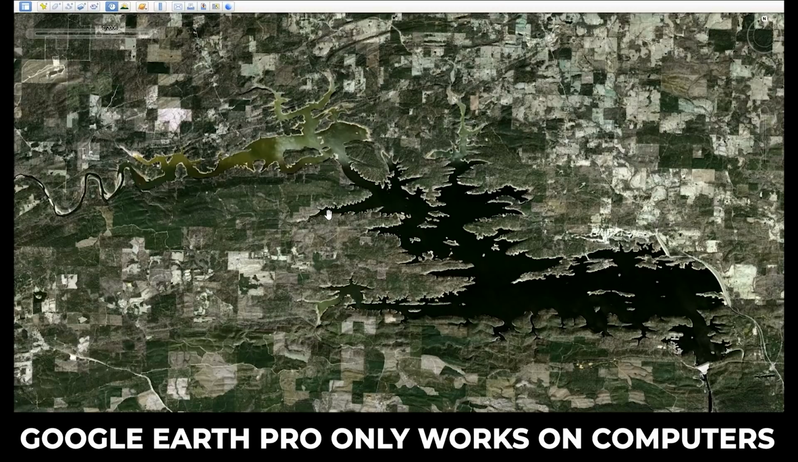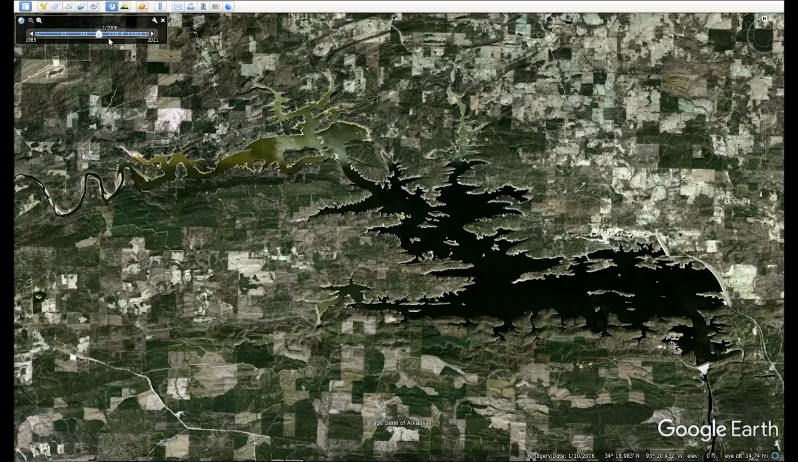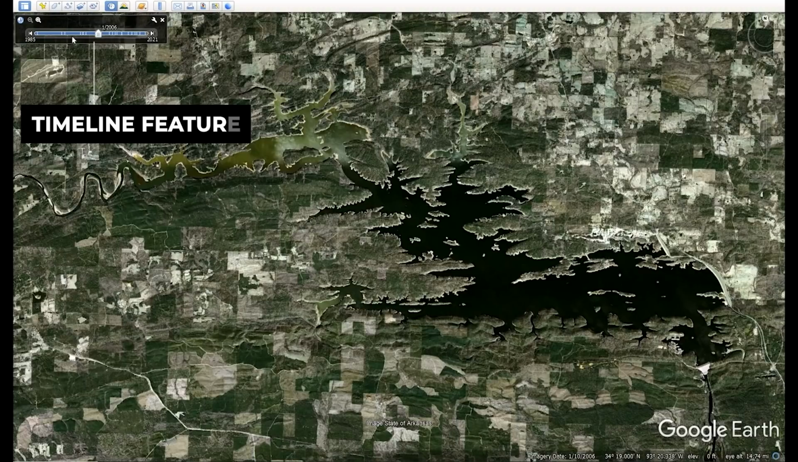This means if you have a Google Earth app or just use the web browser on your smartphone or on a tablet, you won't be able to get these historical satellite images. It's only if you download Google Earth Pro for free on your desktop or laptop computer. By using this timeline feature in Google Earth Pro, we can get images from different days, months, or years.